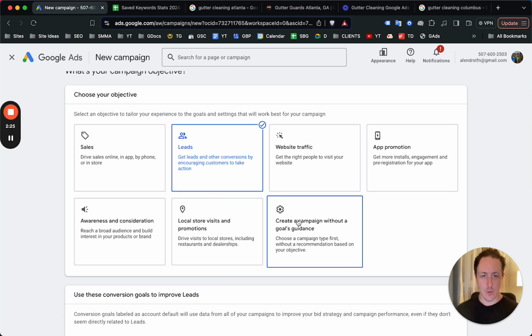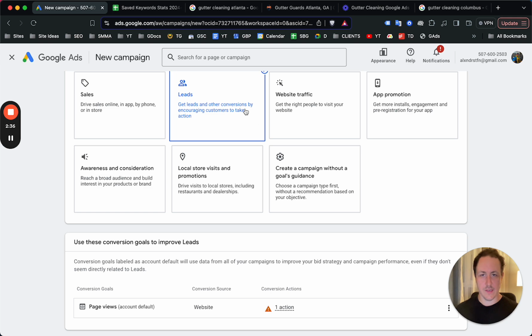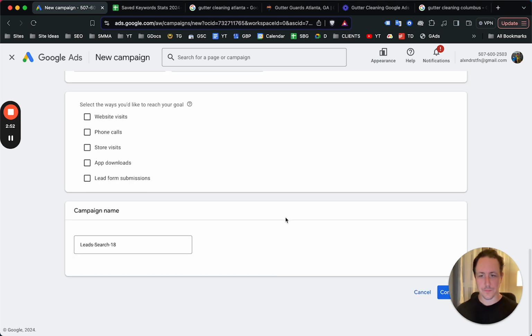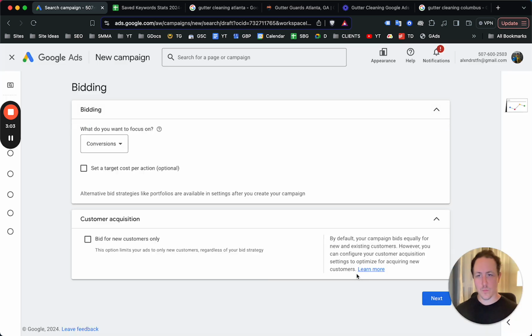Of course, you can create a campaign without a goal's guidance if it is a brand new ad account, just as a way to generate data and move forward from there. But in most cases, you'll just want to click it for leads. You will click search, and your leads will be, this is not as important right now, so you can leave it blank for now, but probably going to be phone calls or lead form submissions, but this is something you can change later. The campaign name, in this case, let's do Atlanta, so gutter cleaning Atlanta. Continue, right? And you would just start a new campaign.